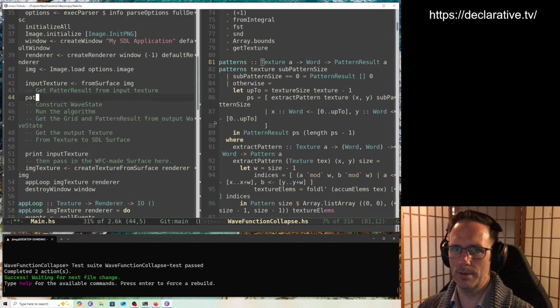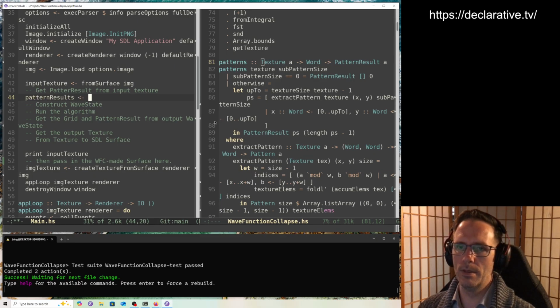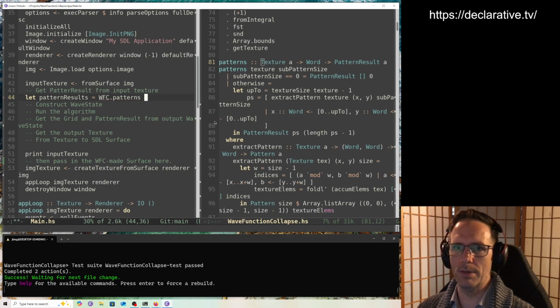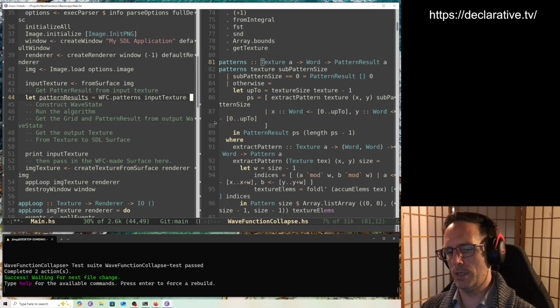So that's going to be a pure function. So we can just go to that equals. So we put our input patterns, wc.patterns. We give it the input texture and the size of the pattern that we want. So let's keep them 3 by 3.